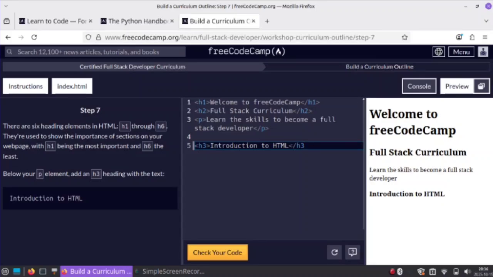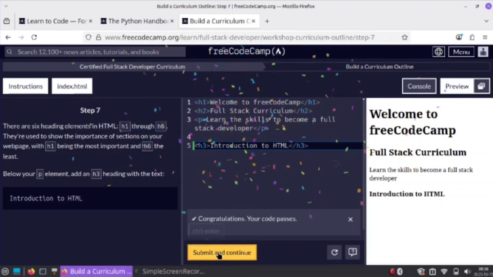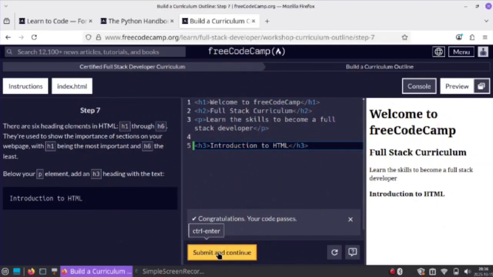However, I'm seeing that H3, when you do that H3, the font reduces even more. It's like a subheading. Okay. So step 7 is over.